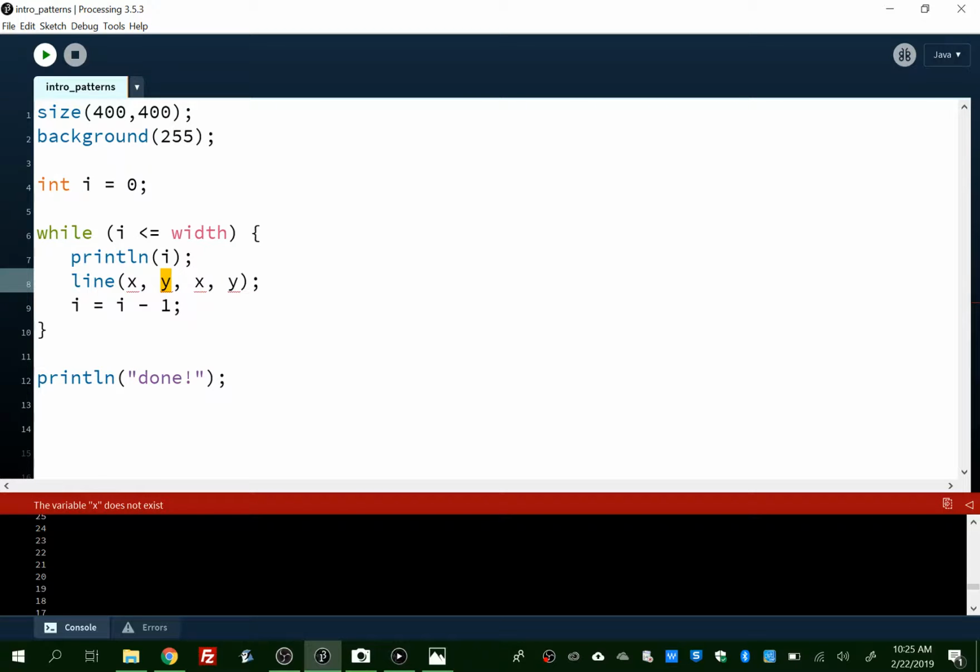So the y coordinate for the first one is going to be 0, and the bottom one's going to be height, or 400, whatever you want to put there. I'll put height. But that's just going to be 400 in our example. So what goes in the x coordinates? Well, I'm going to put in our I variable. I. And then I'm going to increase I by some number. I'll do it by 20.